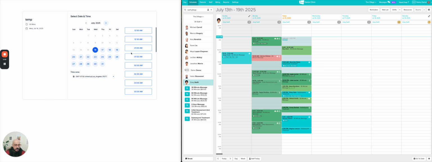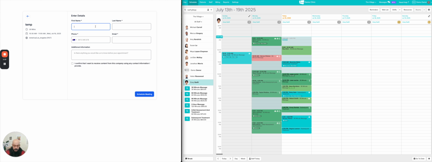On the left-hand side, I have a GHL calendar. I'm just going to go on Wednesday the 16th. On the right-hand side, I'm booking for this staff. And I'm going to book for 10:30 a.m. I'm going to select that. I'm just going to name this testy, testy, and then put some email there and confirm.